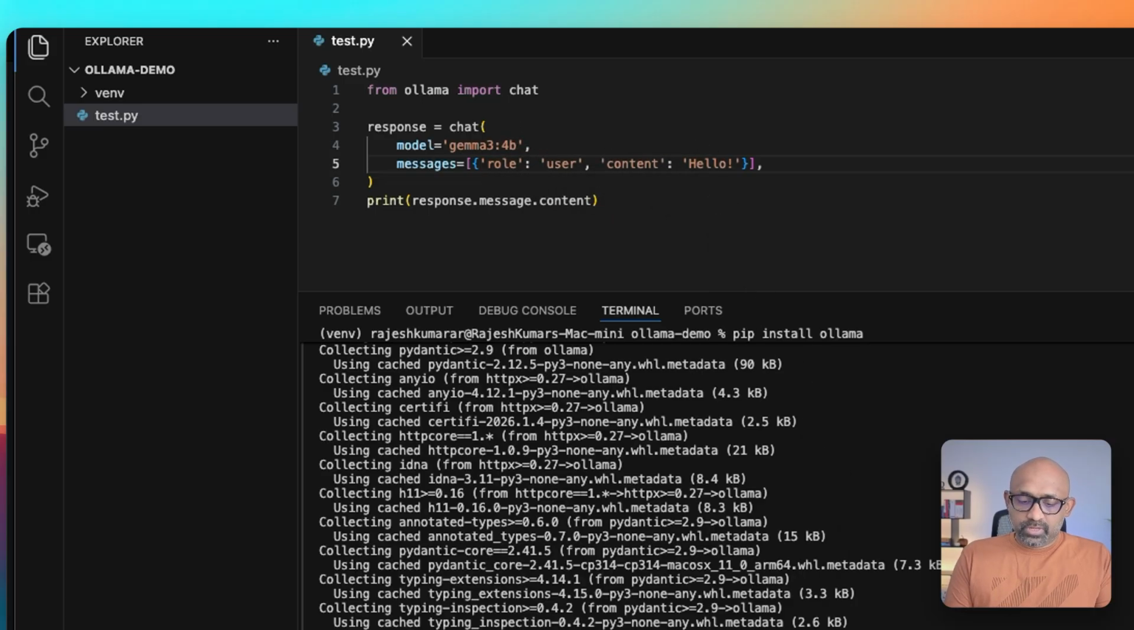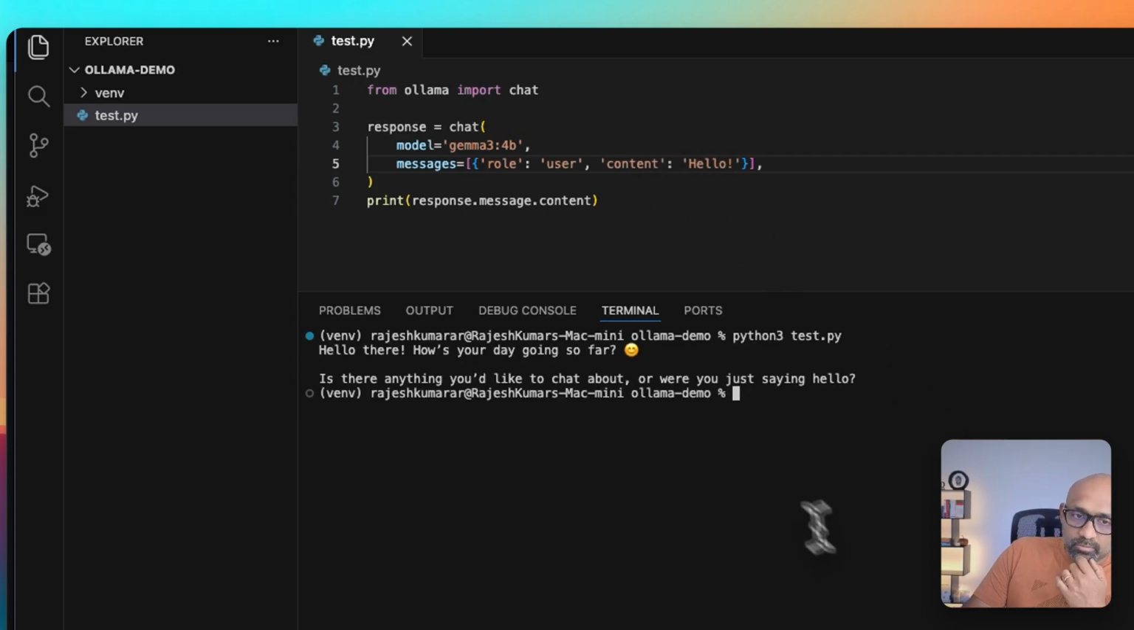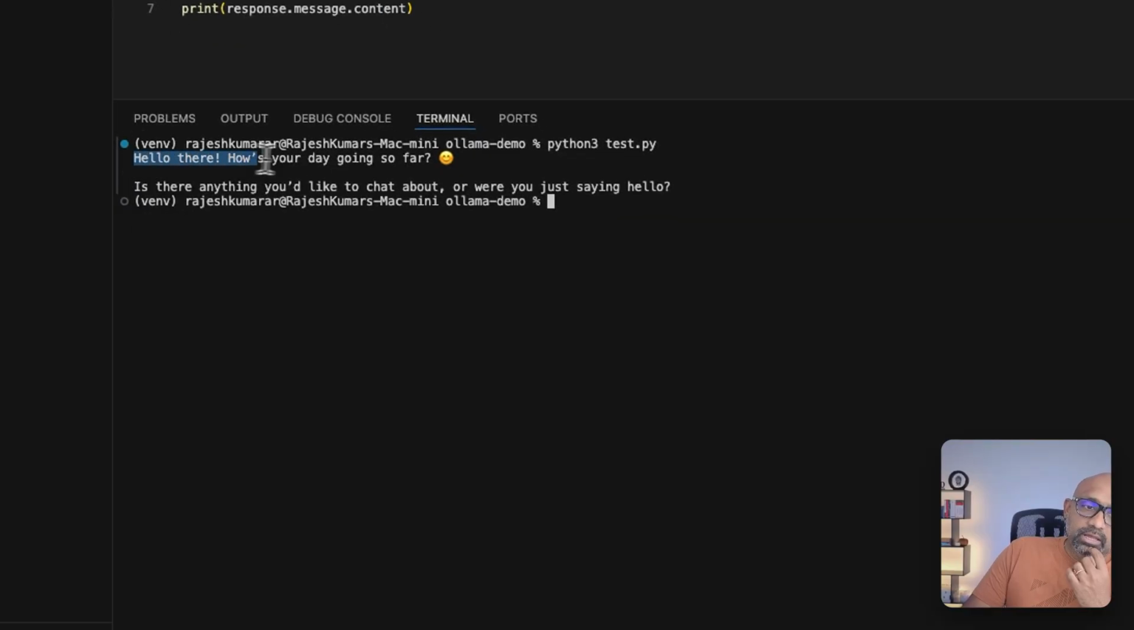So now we are going to run this code, python3 test.py. Now it's going to return the results using the local model, which it is running, as you see here. Hello there. How are you? Is there anything else I can do for you? Right. So now we have installed a local model and we have written some code. So now we can do a lot of automation using this.